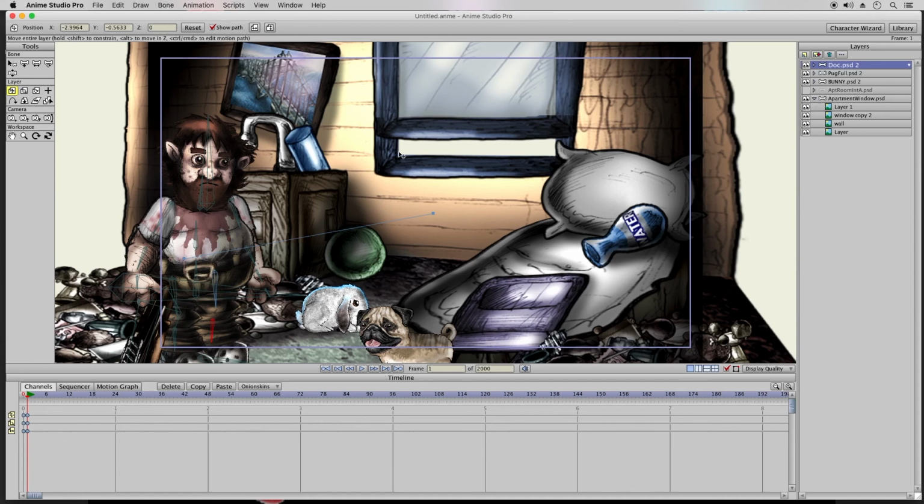So a series of actions will take place here. I don't want to reveal too much about it, but let me just bring all three layers into here and then see what happens. So you can see the pug ends up behind the bed, but I actually want the pug in front of the bed. But that's it for now.